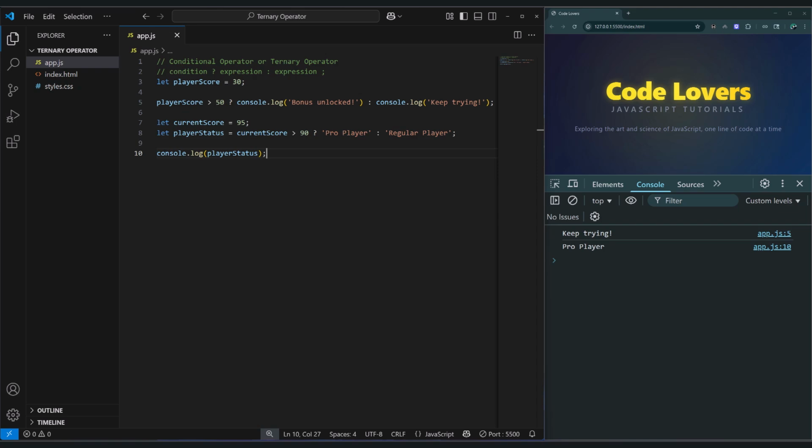And if I run this, you should see pro player in your console. If current score was, for example, 80, then current score greater than 90 would be false, and player status would be assigned regular player. Let's try that. If I change current score to 80 and run it again, yeah, as we expected. Look at this. It's a clean, one-line way to assign a value conditionally.